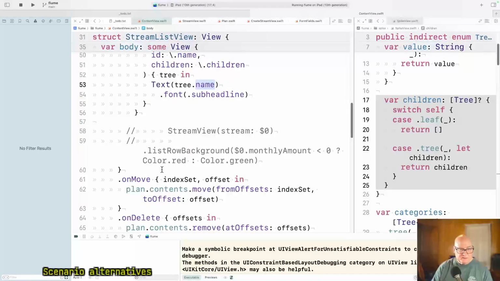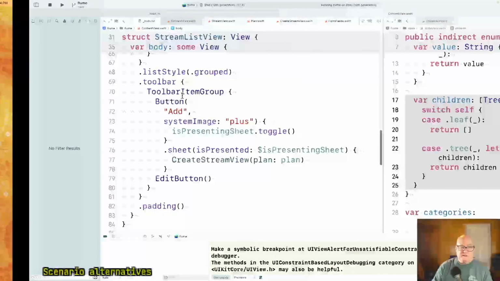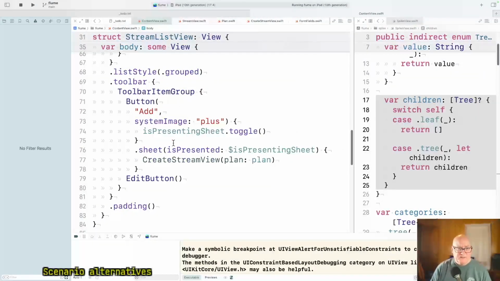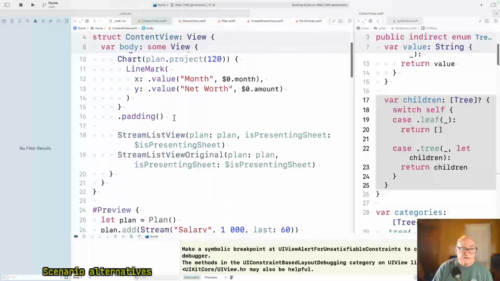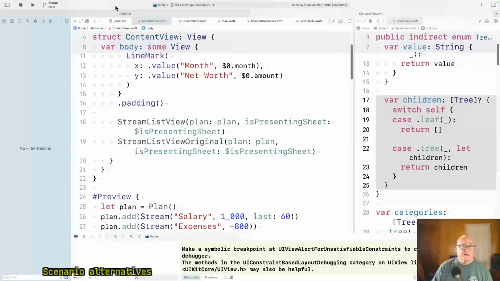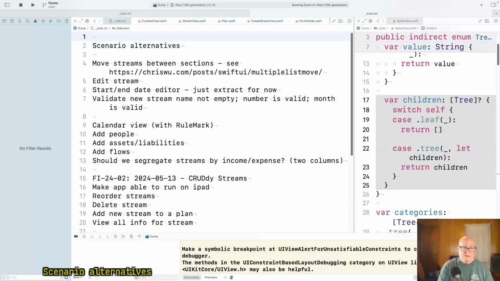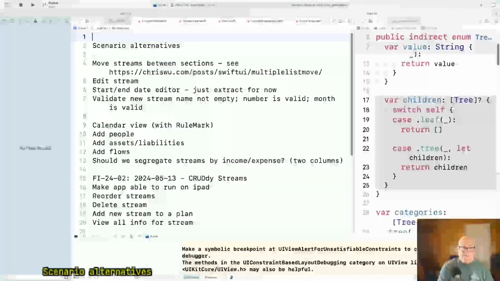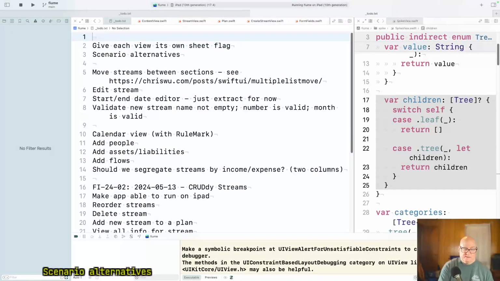There could be a collision between the views. Yeah, I mean that could be. Yeah, you're right. Oh yeah, same flag. Yep, yep. Probably should own its own presenting. Okay, yeah, let's make a note of that. Alternatives. We can get very far on that. So we want to give each view its own sheet flag. Okay, and then check what's well.